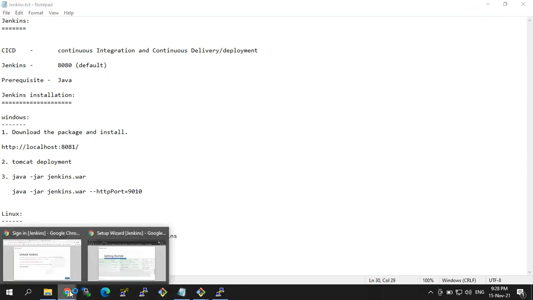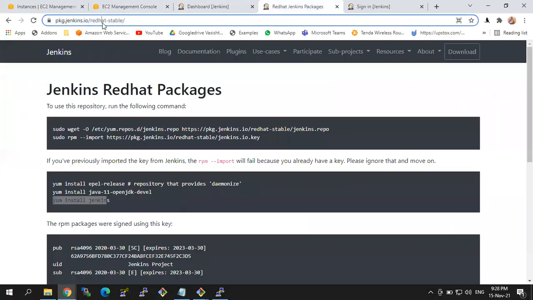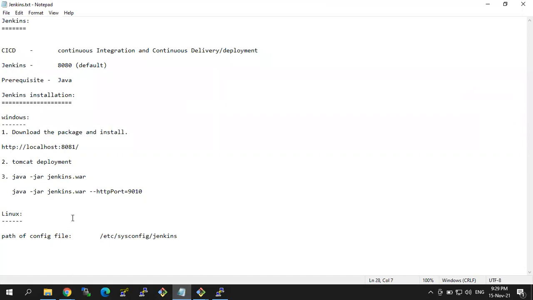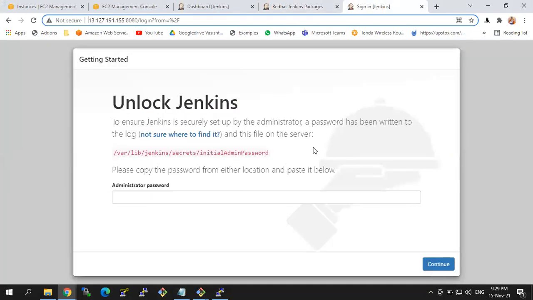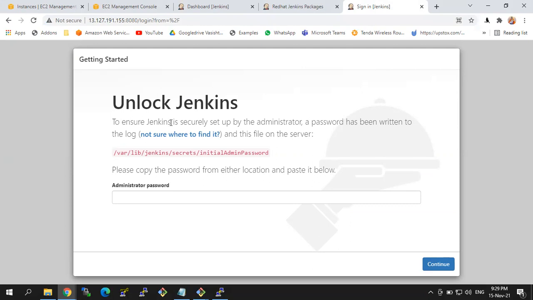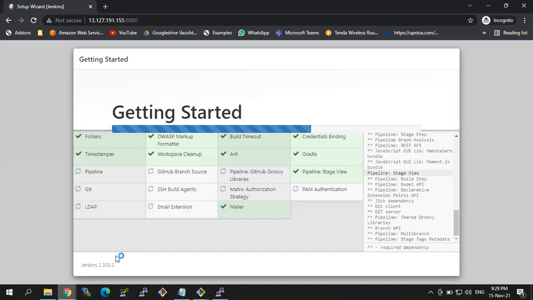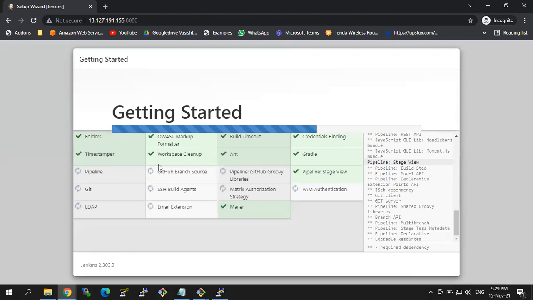Just follow this URL for installation of Jenkins, or you can type it in Google also and you will get this one. So this one, right? Running in the incognito window. So here all plugins are going to be installed.